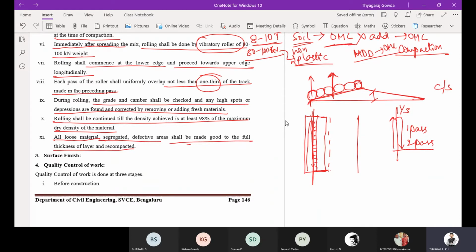You can observe in the field that some portion of the layer will look loosened. So you are going to remove that loosened part, place new material and compact it. Okay, this is about spreading and compaction.